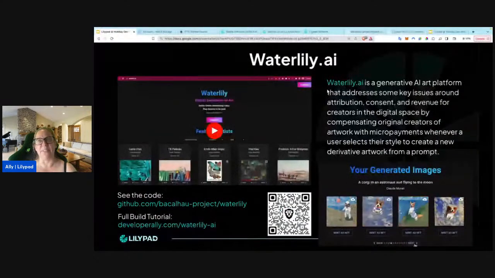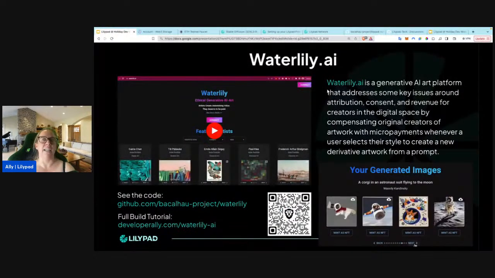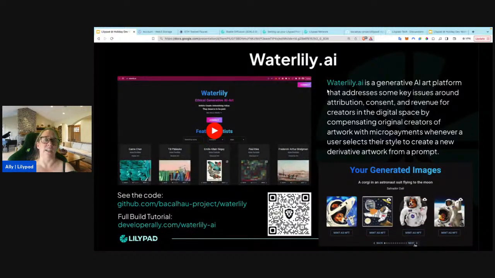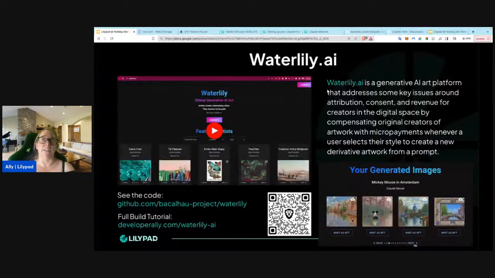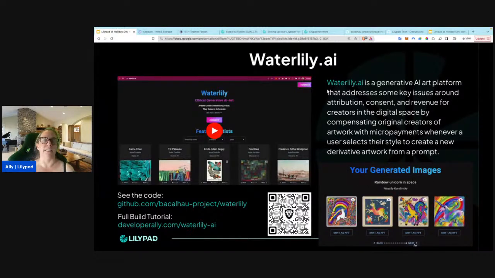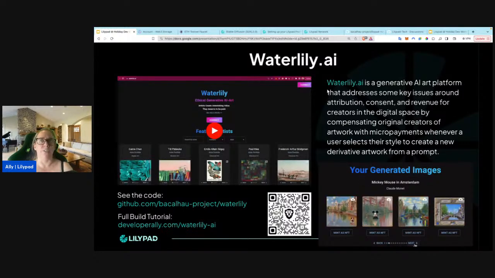Like I was saying before, LoRa fine-tuning, so fine-tuning to a particular art set, is what we've done in Waterlily.ai. So Waterlily is a proof of concept application that we made. It's a generative AI art platform that addresses some of the key issues around attribution. And it really shows you what you can do at the AI crypto intersection, or some of the problems you can solve in the AI crypto intersection as well. So it addresses some key issues around attribution, for example, of artists.